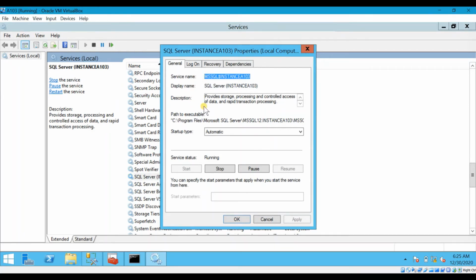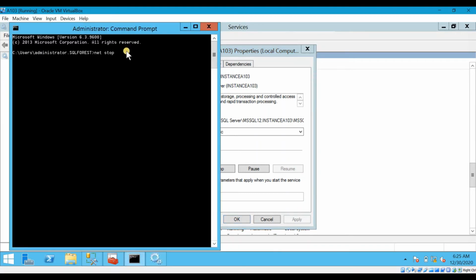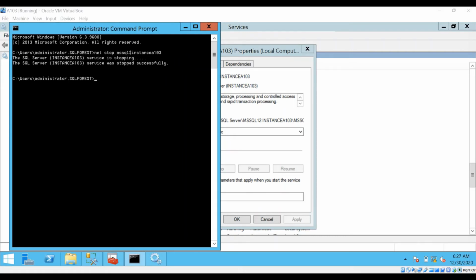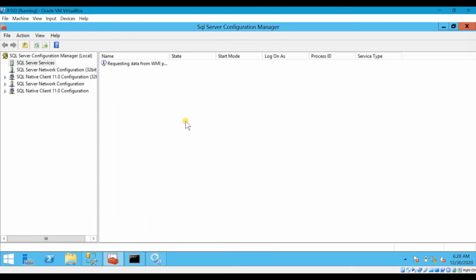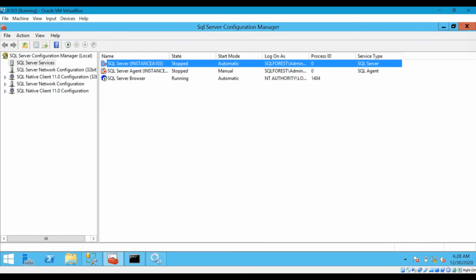Copy this MSSQL$instance A103, come here and paste. It's not pasting. Let me type manually MSSQL$instance A103, and enter. The service is stopping. You can see the service has been stopped successfully. You can check the same in Configuration Manager. You can just refresh. You can see the state is stopped.